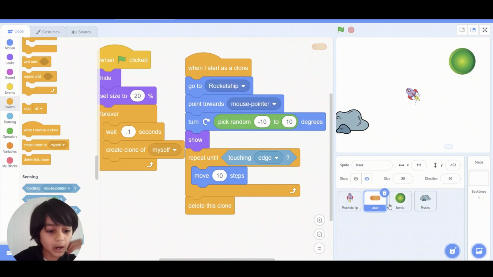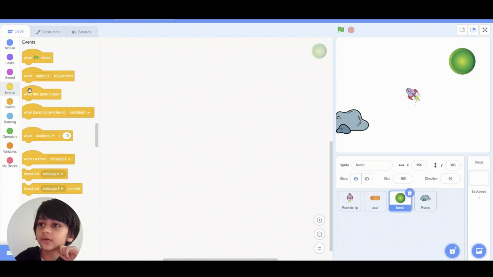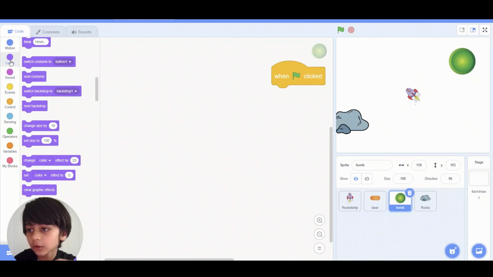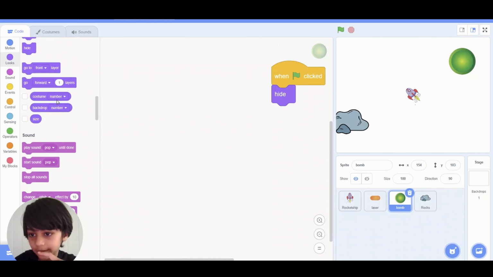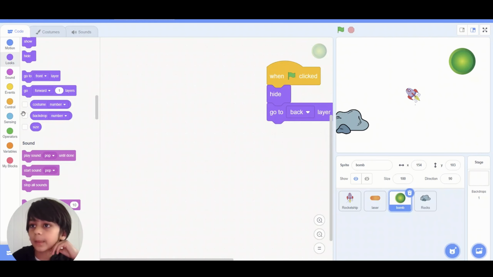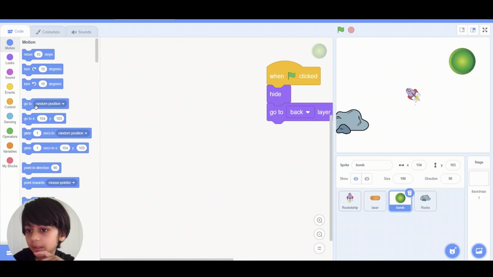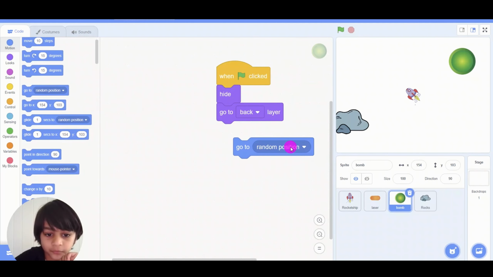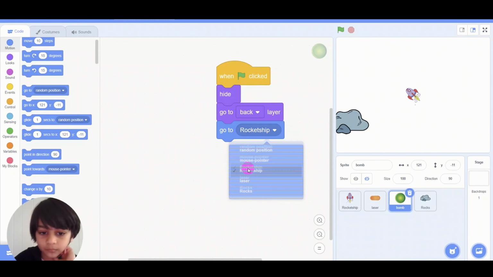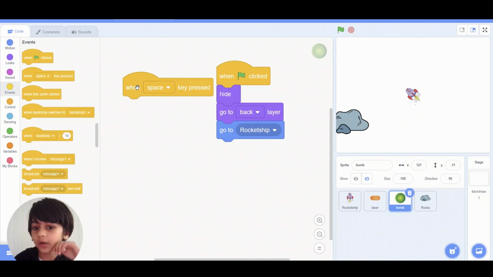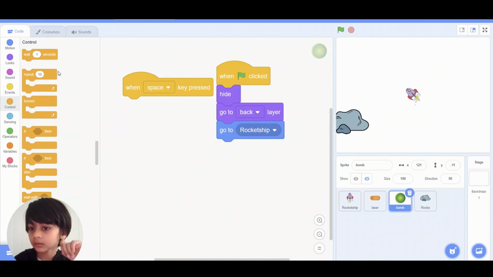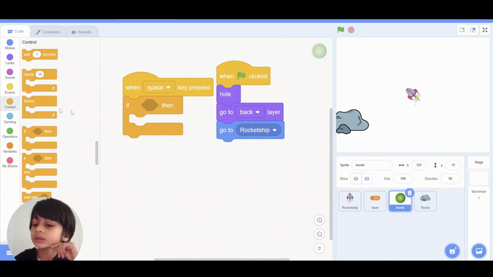Now let's go to the bomb code, and let's go to when green flag is clicked, looks, hide. Now go to back layer. And now motion and go to rocket ship. And now, events, and when space key pressed. Now, an if statement, and control. So now we need to create a couple of variables. One to keep track of the score, and one to charge up our bomb.